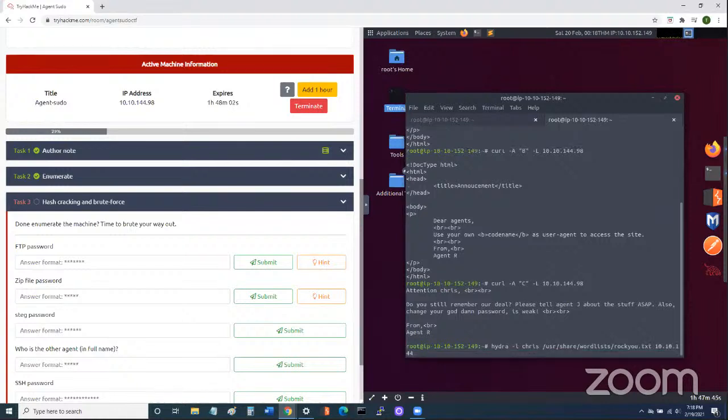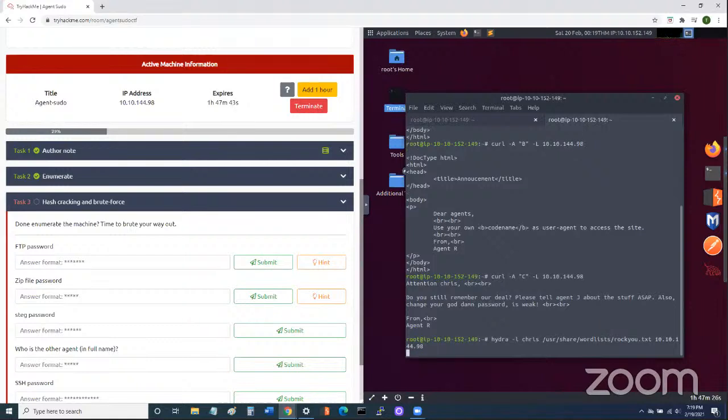And I'm just putting my IP address, which is 10.10.144.98. You can put whatever your IP address is. And what this is going to do is it's going to try all the passwords in the rockyou list against the user Chris. Okay.